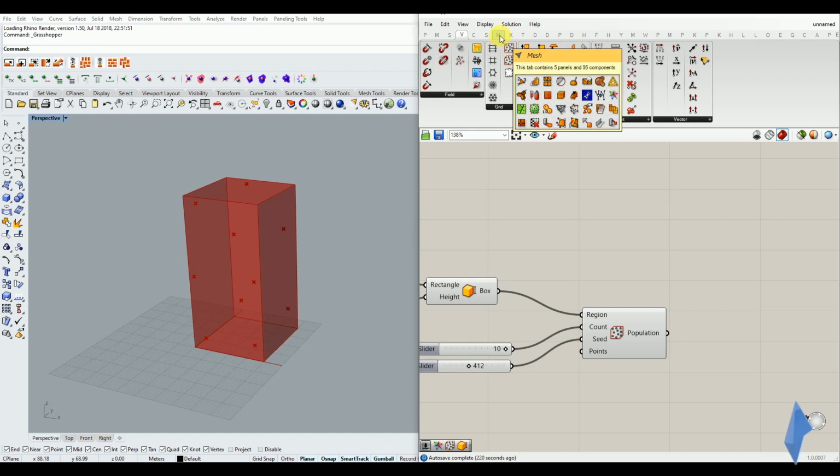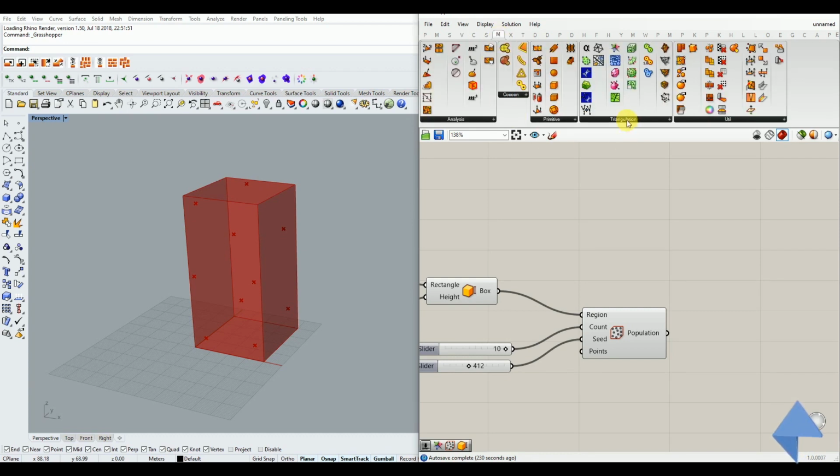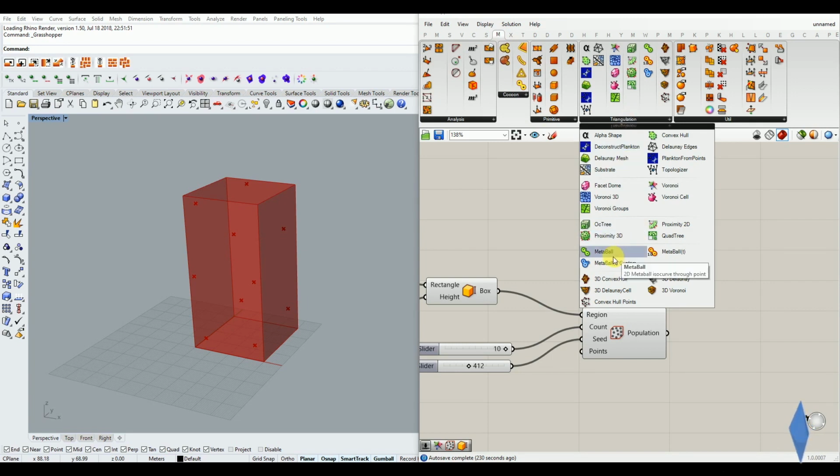You can go to this mesh tab, click on triangulation, and you can find Metaball custom, three Metaball custom components. The simple one which creates a 2D Metaball, then you have 2D Metaball isosurface, and then you have 2D Metaball isosurface by custom charge values. This is the one that you need, the blue one. You can click and bring this in.